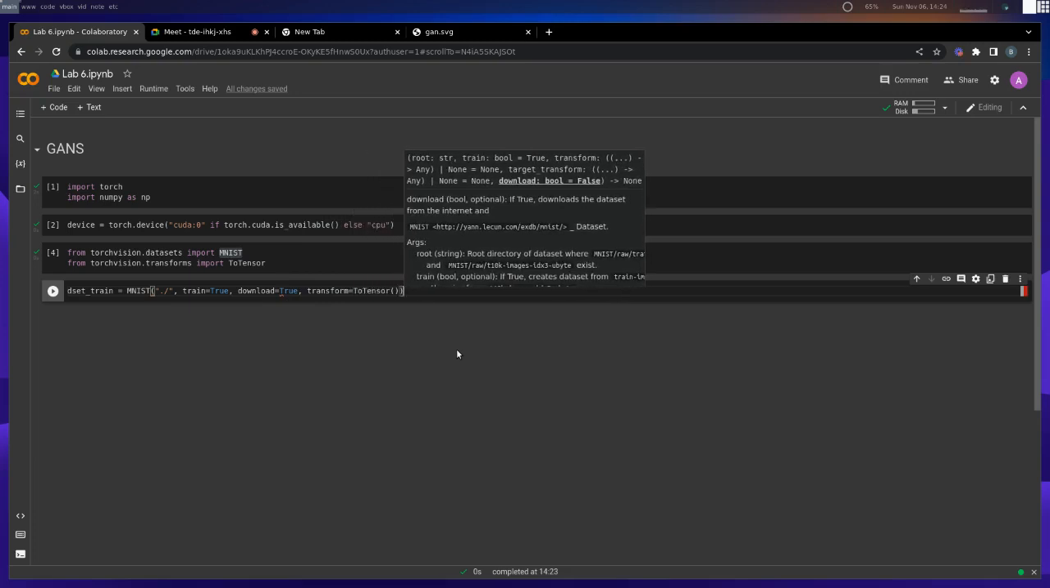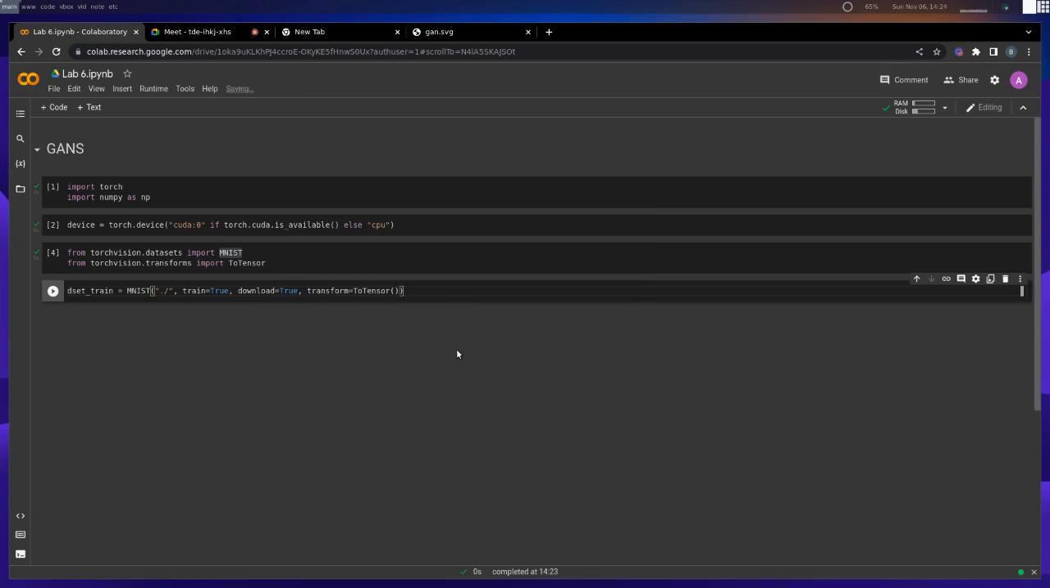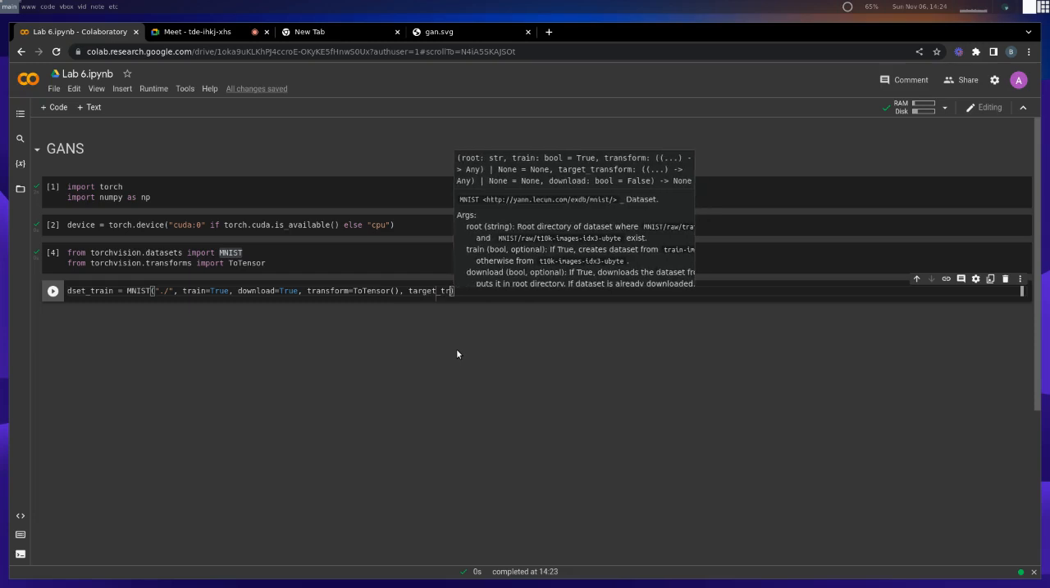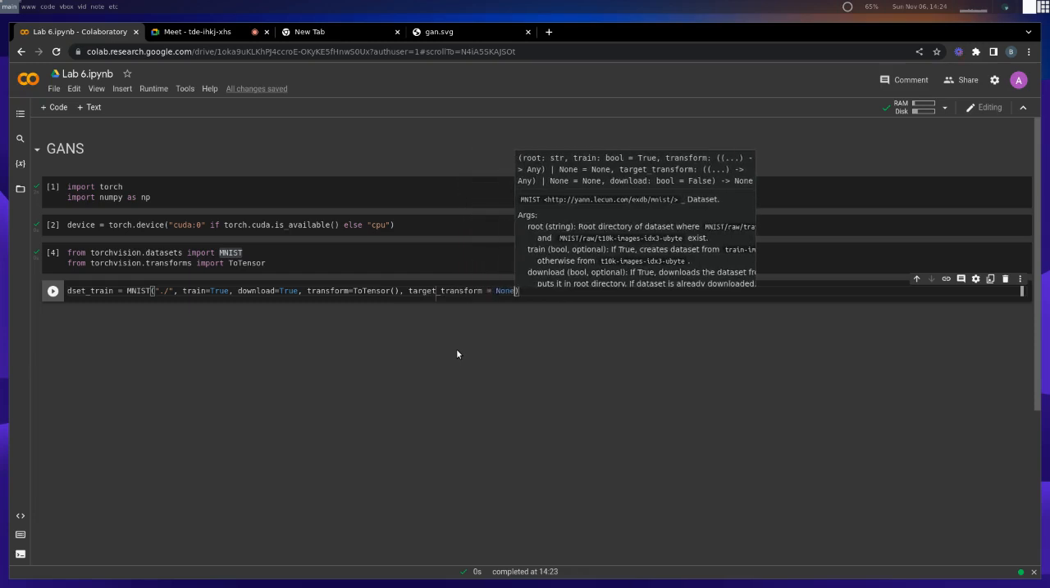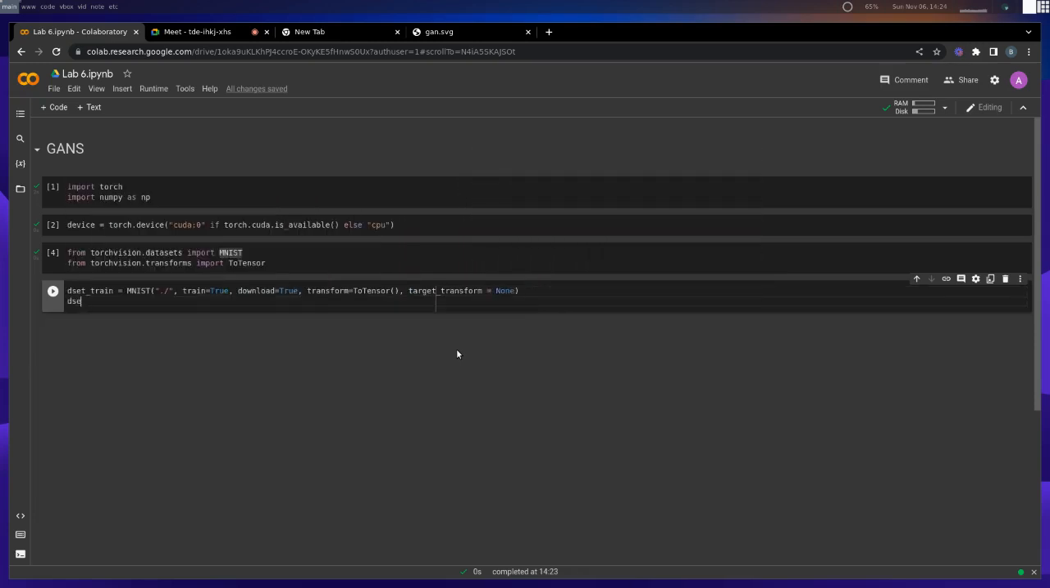And now we need a target transform. Okay, we'll do that. Let's keep that None for now. I'll add it in. We need a one-hot encoding vector, right? As always, when you do classification, we do one-hot. So I'll have a function which does the one-hot encoding. I'll implement it, but let's define the dataset for now.